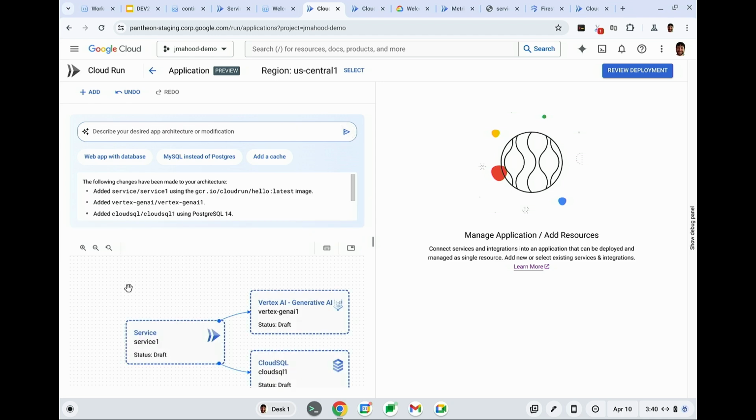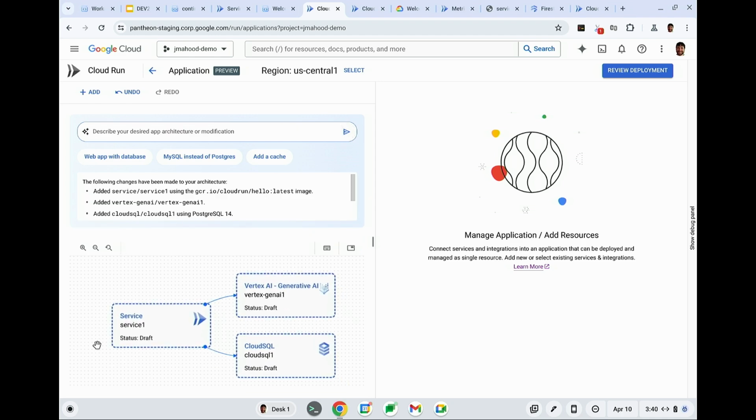And you can see that Gemini has proposed a draft architecture. It's a Cloud Run service. Great choice. And that's connected to Vertex Generative AI for the LLM component and Cloud SQL for the database. Cloud SQL is maybe a little heavyweight for this particular use case, so I'm going to ask Gemini to replace this with Firestore. Swap. Replace Cloud SQL with Firestore.